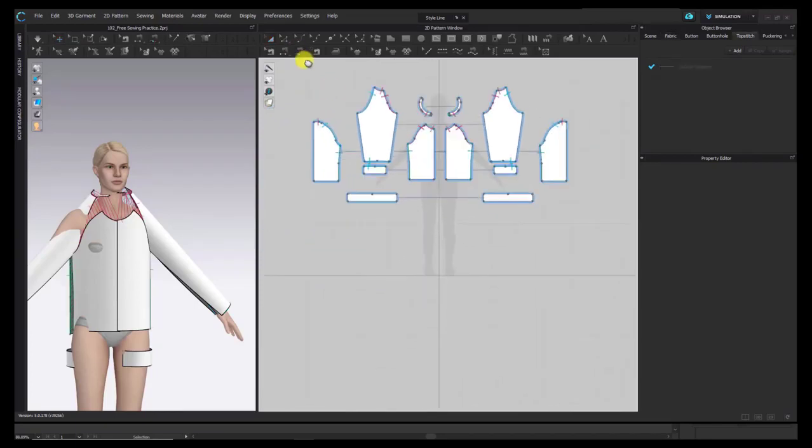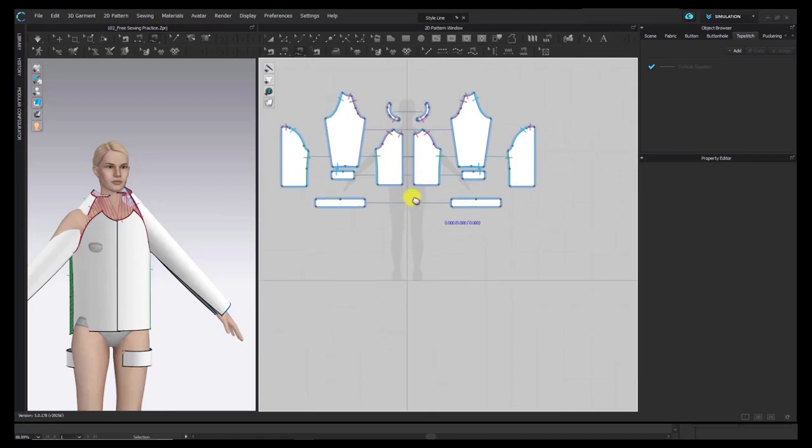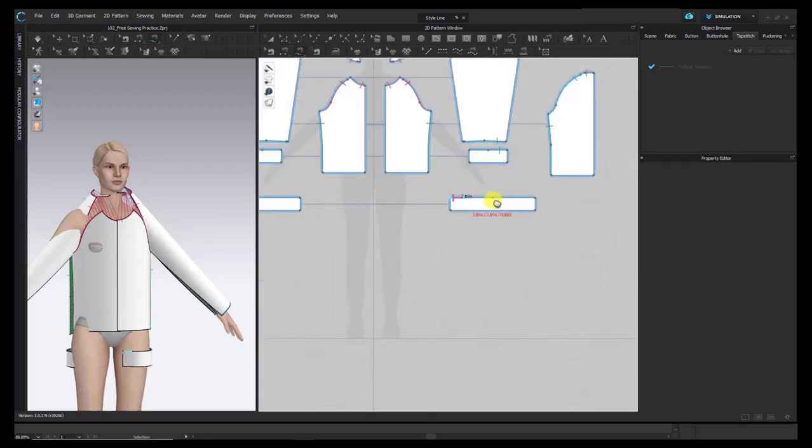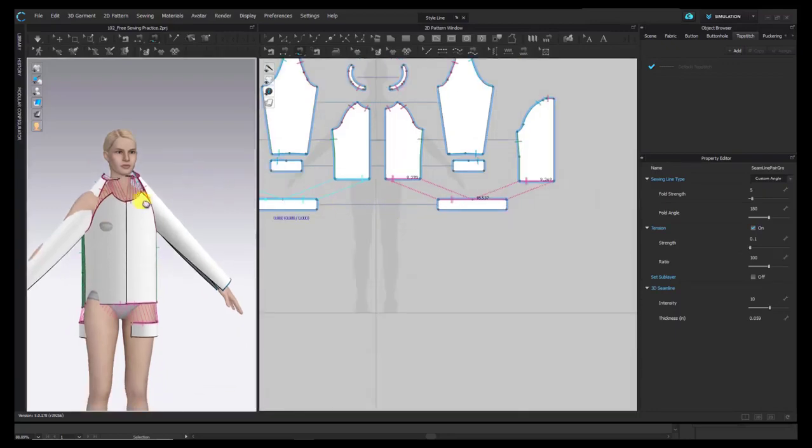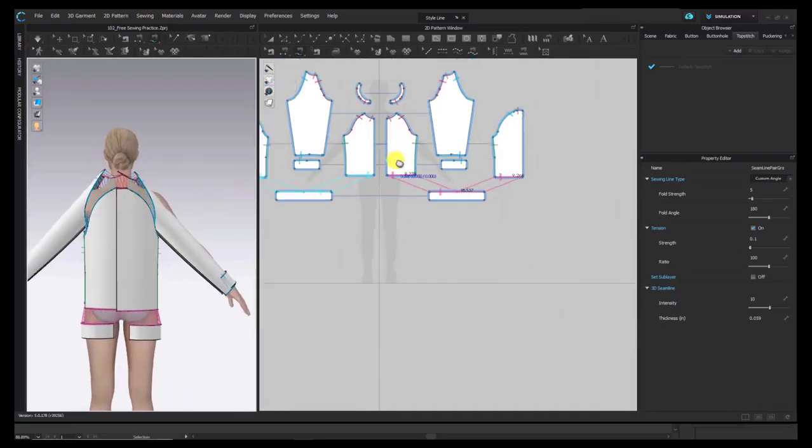I'm going to use 1 to M sewing on the bottom edge. Click to start on the longer edge, then hold shift, click to start, click to end, click to start, and then click to end. I'm going to simulate and see what I have going on here.